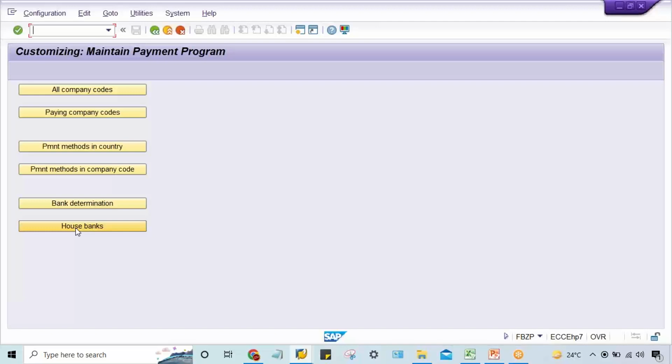Let's suppose payment is going to be transferred from HDFC bank account. HDFC bank account of Tata Motor. Tata Motor is going to make the payment, right? So from which bank account are they going to make the payment? HDFC, ICICI, whatever is there. So for that we have to set up house bank. So here this belongs to Tata Motor.